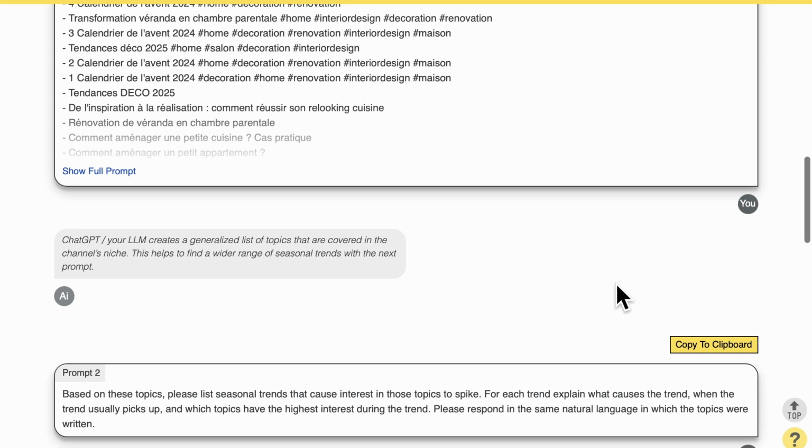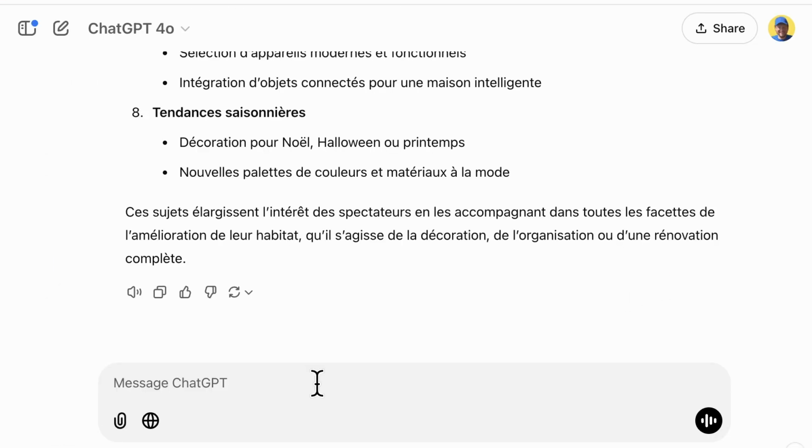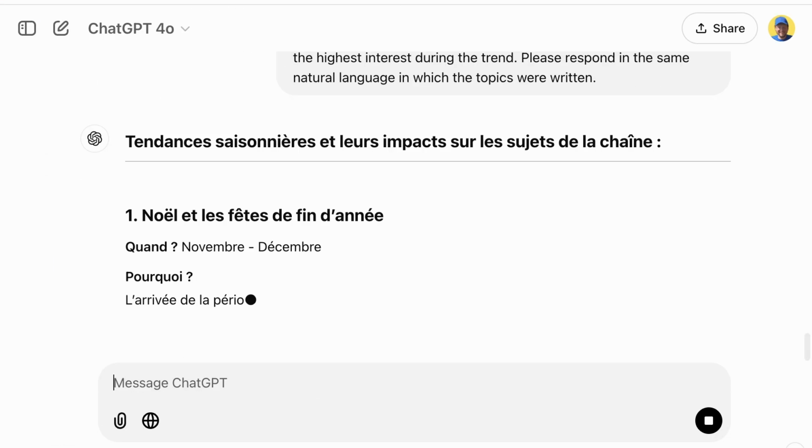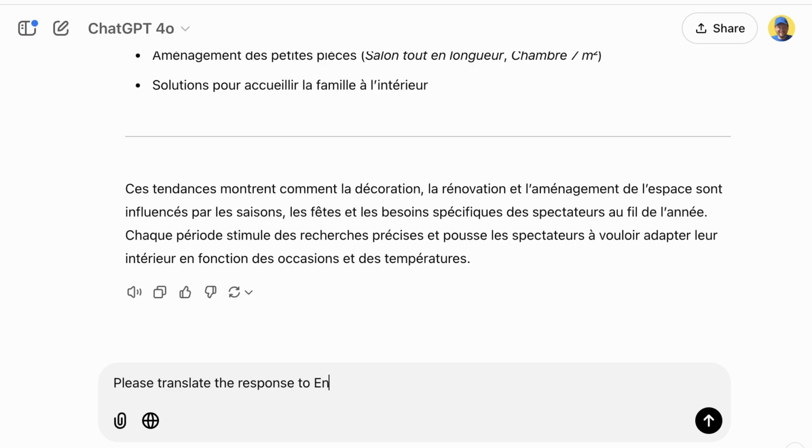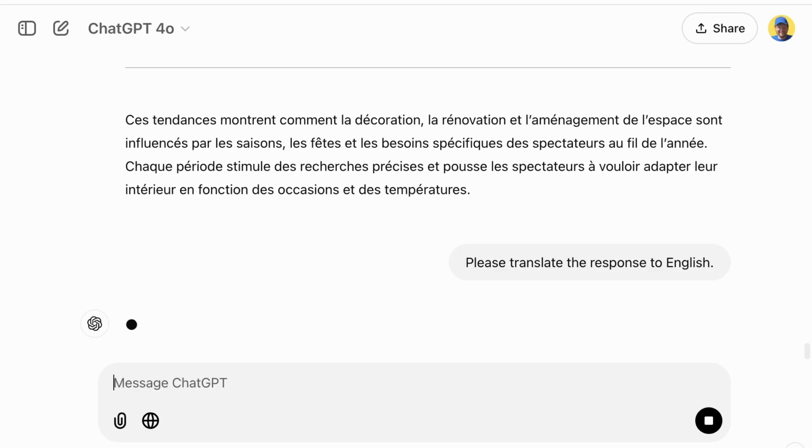Alright, and next I take the second prompt here, paste it at the bottom of the chat, and now it's giving us the seasonal trends. Of course, since the channel is in French, it's also answering in French. So let me ask it to translate it into English for us. By the way, it doesn't have to be ChatGPT that you use here. You can also use any other LLM, maybe even using Ollama and downloading an open source LLM. So it will be completely free for you then.